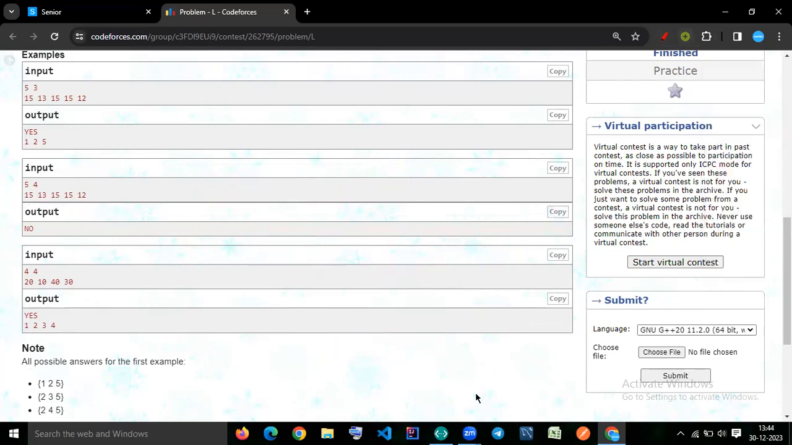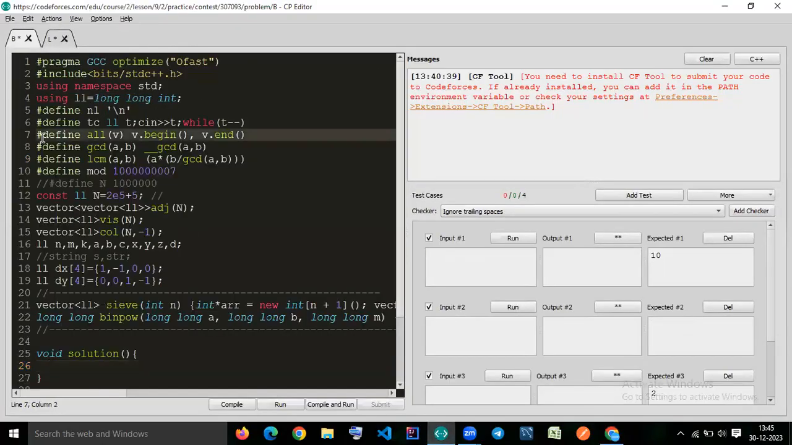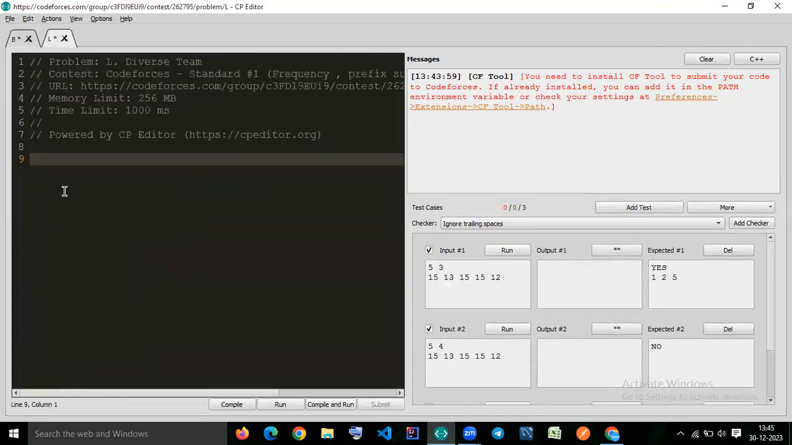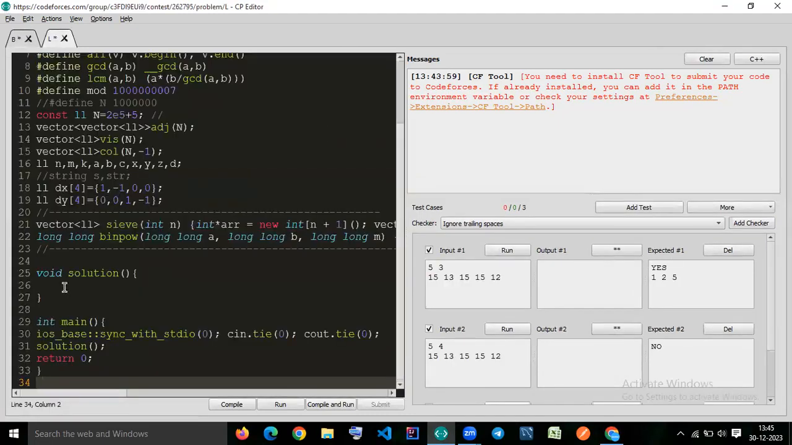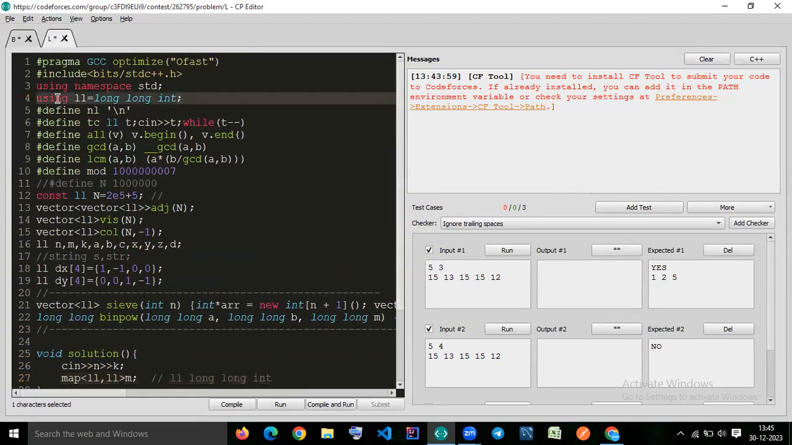So let's try to implement the code. You can implement your own. Here we read n and k. I have declared all the global values, so that's why we have taken input directly. After that, I use map of LL, where LL is long long int. That is our macro, and I have defined it here, so you can check.